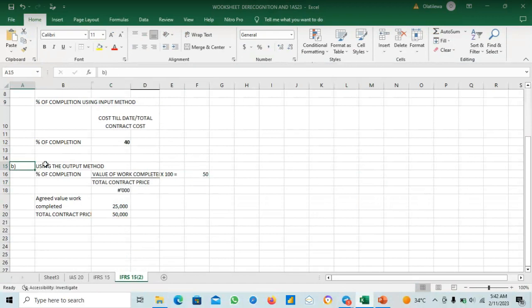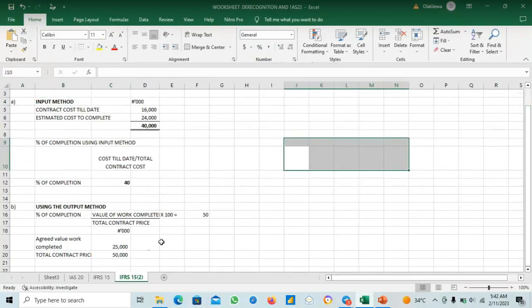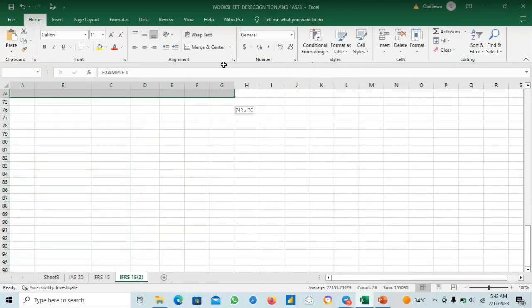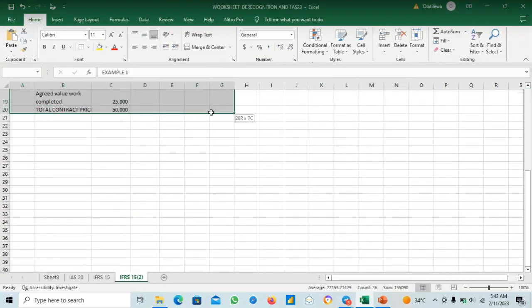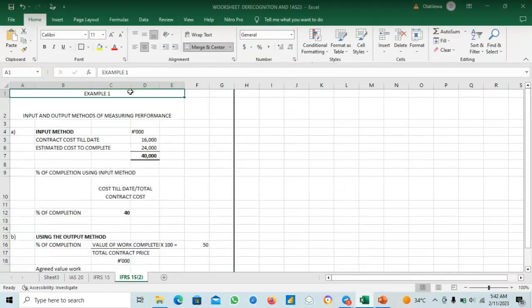I guess we now understand the difference between the input method and the output method. The input method will use the cost incurred to date, and the output method will use the percentage of the value of work complete till date. That is the difference between the methods, in case you are asked in examination to use both the input method and the output method to measure the value of work completed to date in a contract. That's what you are going to be using as a method of measurement. So quickly, let's do the second example.